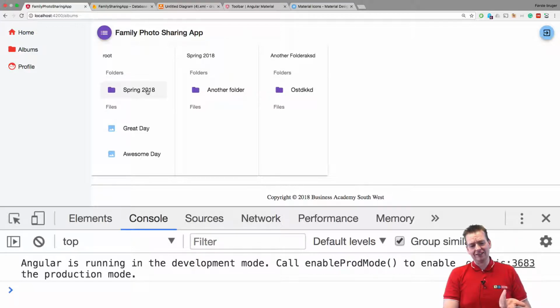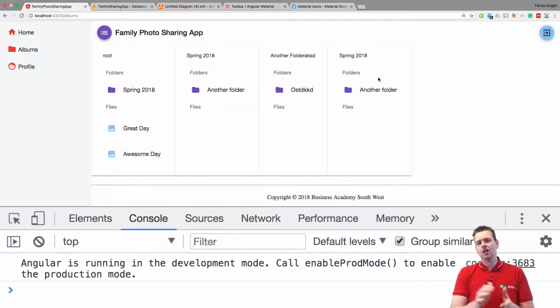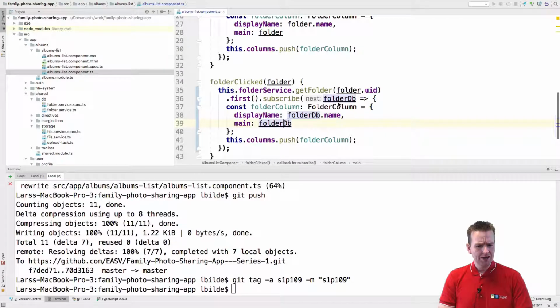We still have a problem. When I click this guy, it'll open up the same folder again. That's wrong. So we need to clean up the folder columns inside the next lesson. But before we do that, I had another issue that I complained about.